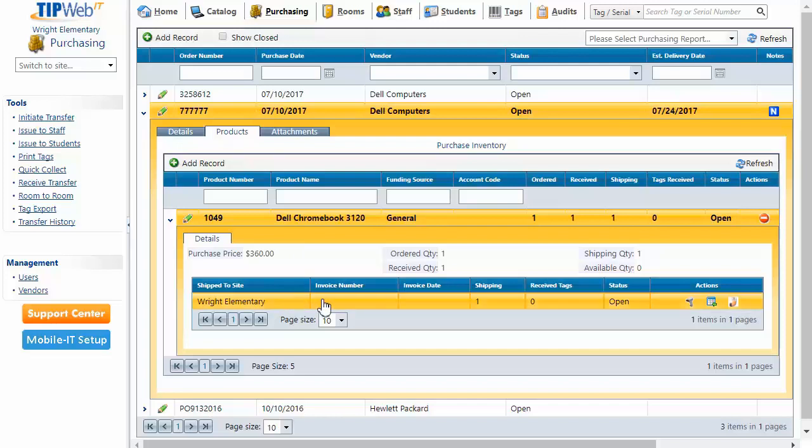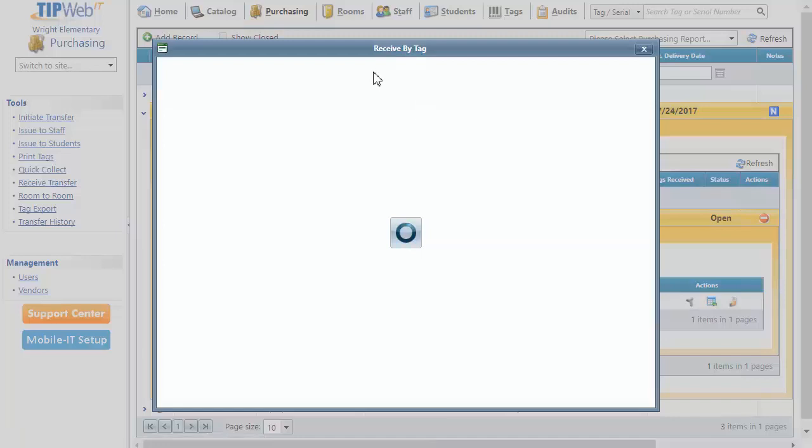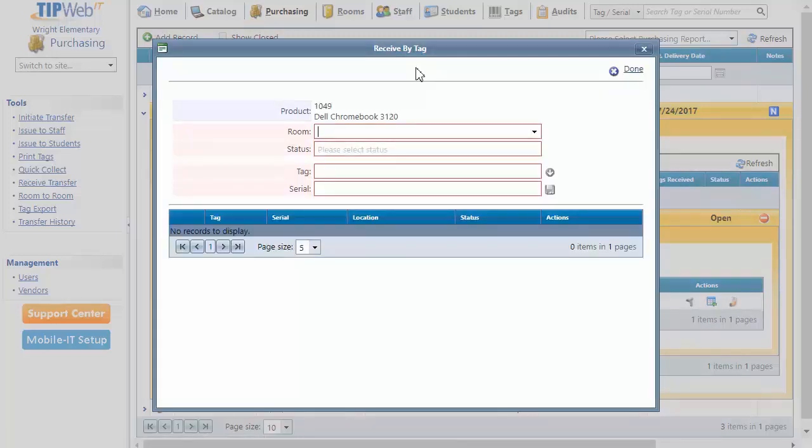Once we click to select, we'll see that we're ready to receive the tags. We can either scan them to a room or we can import them to a room. And when we're done, we can pull a report. In this instance, we're going to go ahead and scan the tag into a room. We'll click, which will open up the Receive by Tag window.